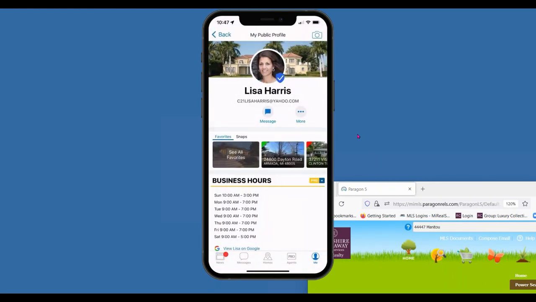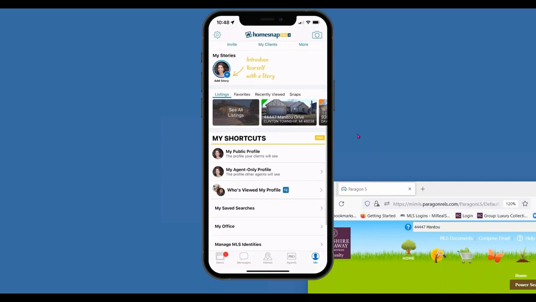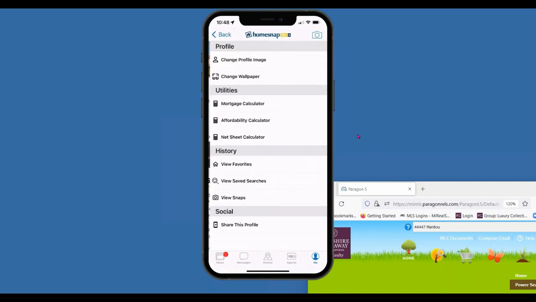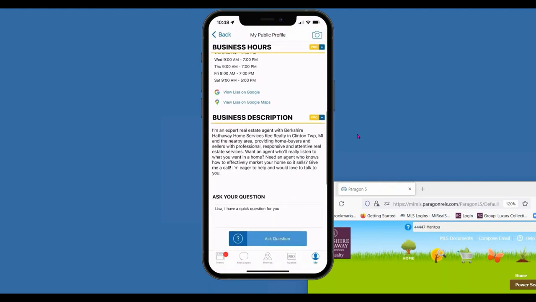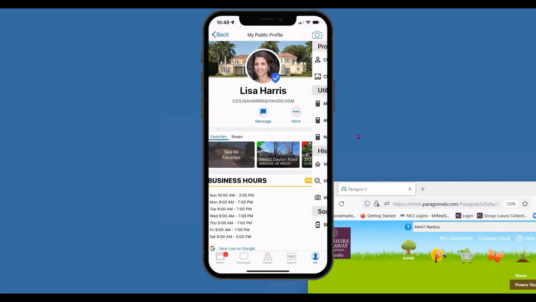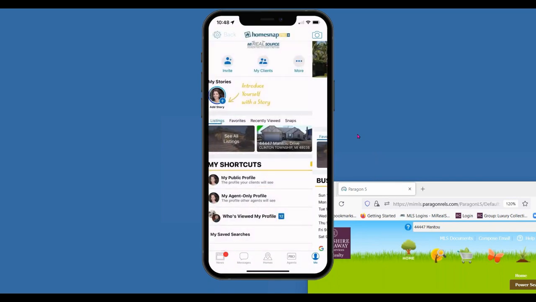The other thing you can do under the Me, and again, that was just I clicked on my public profile and clicked on more and hit share this profile. But again, double check and make sure that the profile is the way you want it. If you need to make changes to it, under more is where you can make your adjustments. Okay, so I'm going to go back again.